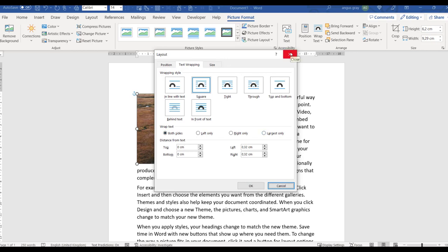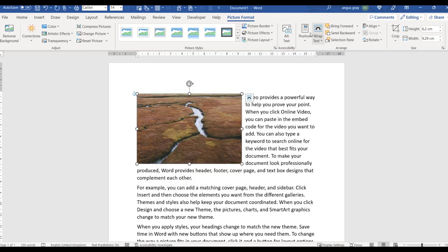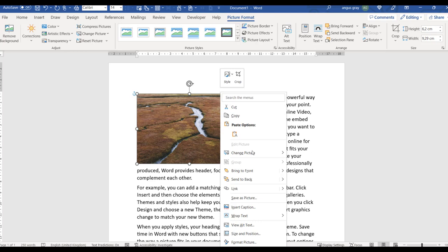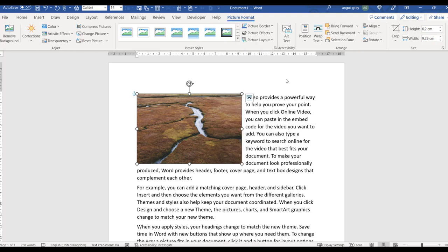And that's the nice thing about Word. There are about 3 or 4, sometimes 5 different ways that you can get to the same result. If you right click, you can also bring it to the front, send it to the back, wrap the text. You can size and position, and you can format the picture, which will also allow you to do the same on your ribbon at the top.